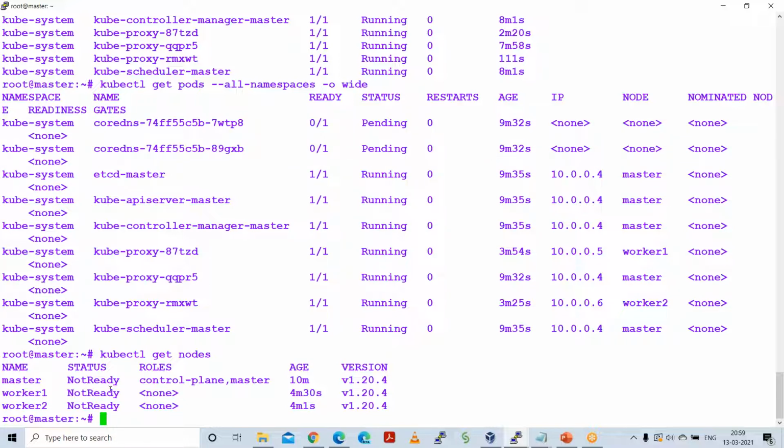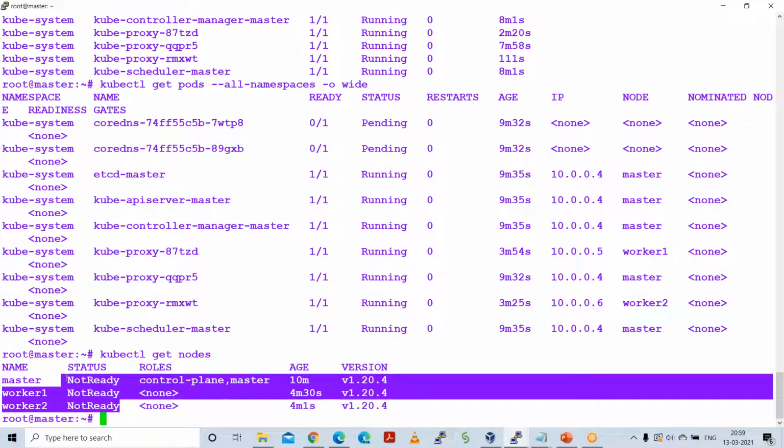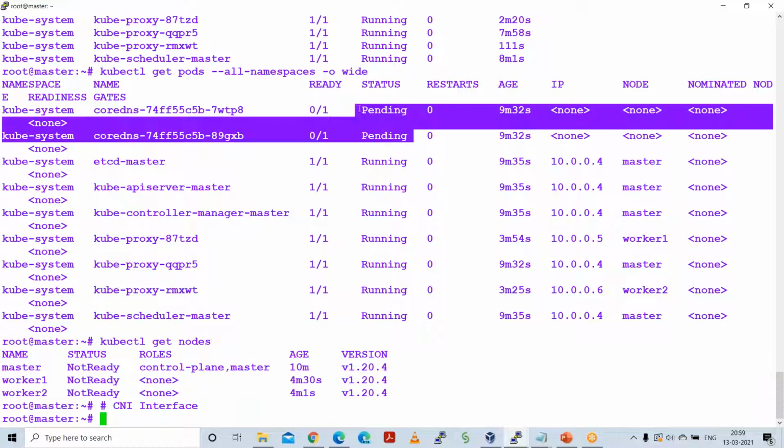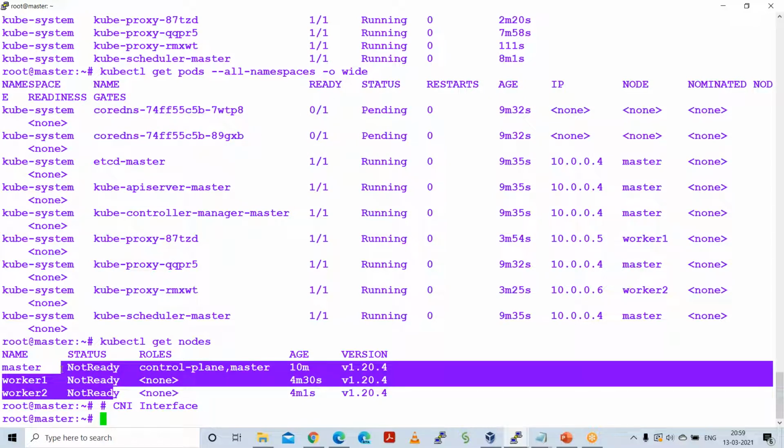Why are they not in ready state? To have network communication between all worker nodes as well as the master node, some parameter is missing, and that is called the CNI interface. CNI stands for Container Network Interface, and that is missing, and we need to deploy that. Once we deploy that, then our DNS will also come up, and this will be in ready state as well.